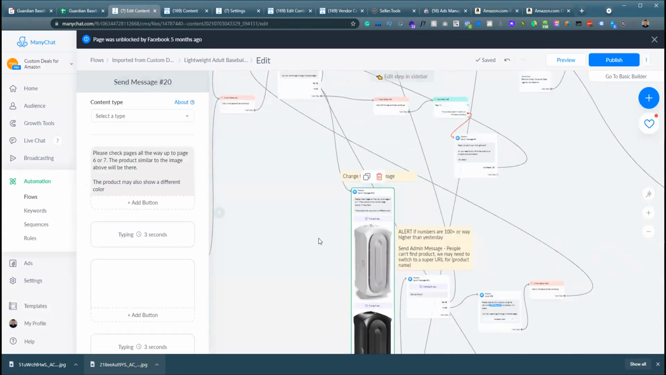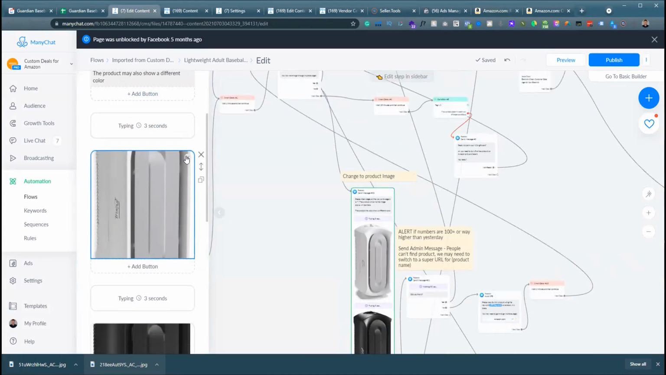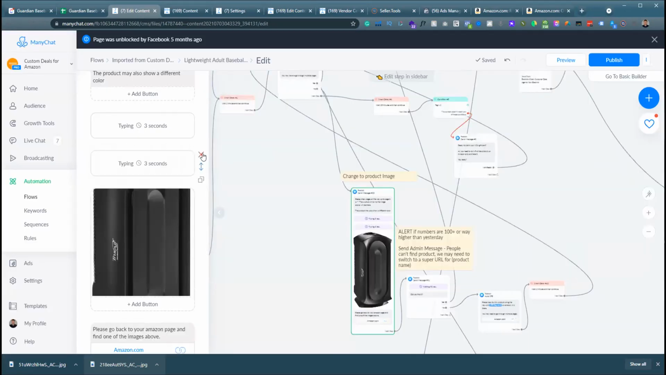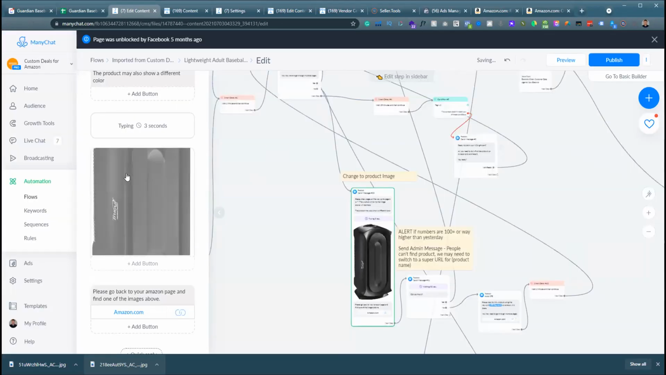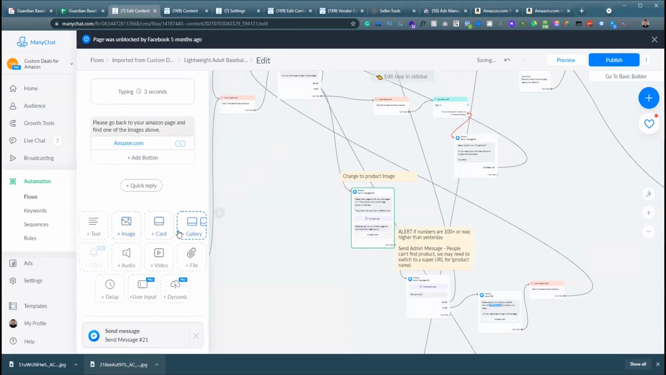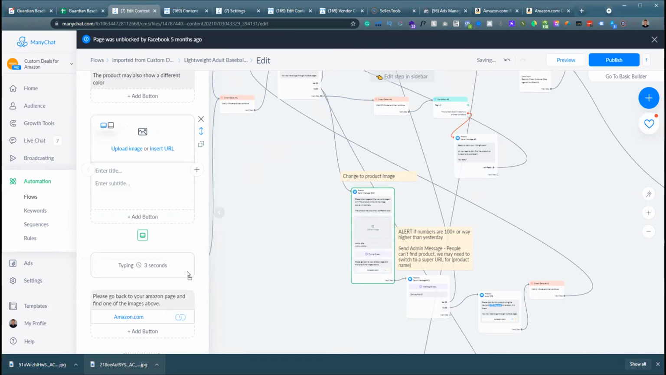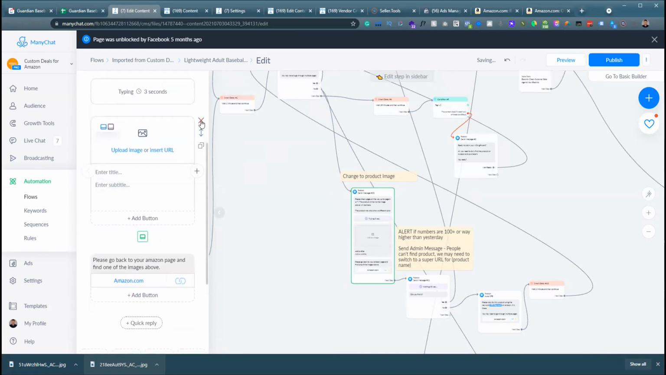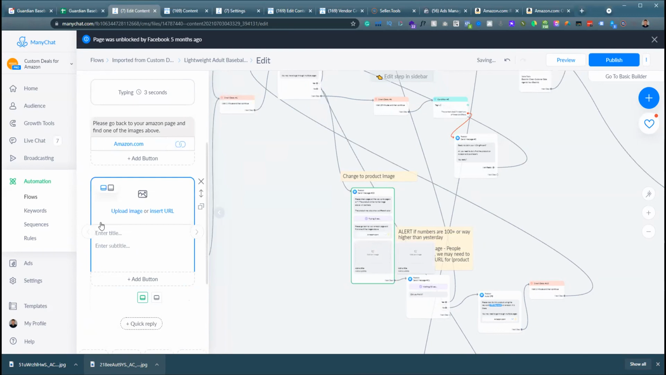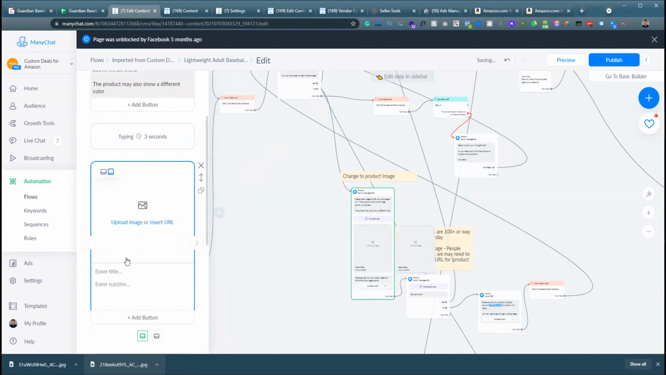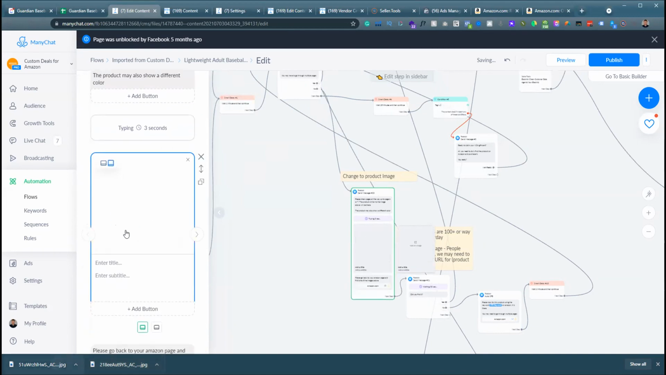Okay, so now what we're going to do in here is click off these images, and I'm going to change this to a carousel. So I'm going to press card. Actually, can I just do gallery? Try gallery. I don't know the difference, actually. They look exactly the same to me. Okay, I'm going to click the big version. Paste this in here.